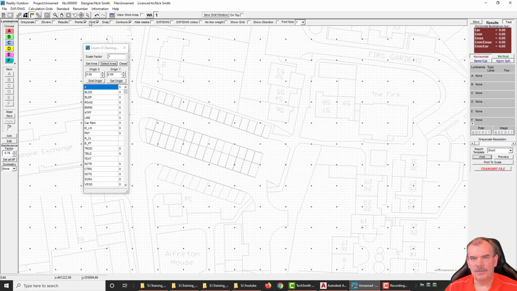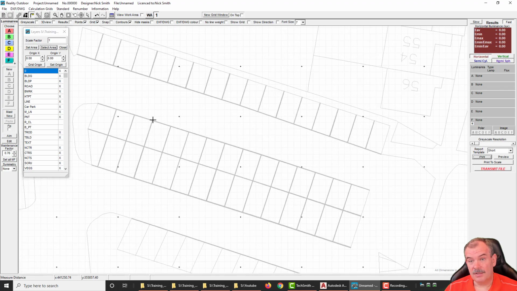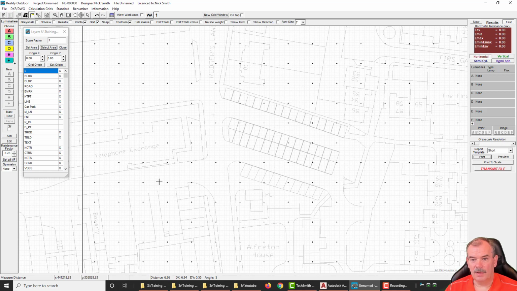Now, what we can also do is to go and measure some of those areas that we already knew from before. So we could go in and just measure the width of that parking bay, which is coming in at 3.18, or the width of the road, which was coming in at 6.96 in that case. So we know that the drawing is in meters, and we can go ahead and do our lighting design in a normal way.